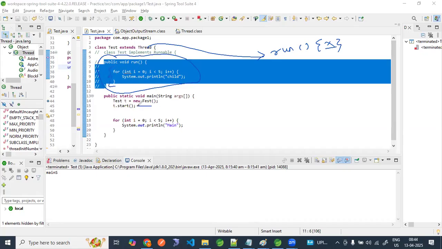So what is this t.start method going to call? The run method, first of all. But now I have commented this part, so the internal run method will be called, and no output will be there. But the moment I uncomment this, it is going to call. Try to observe.